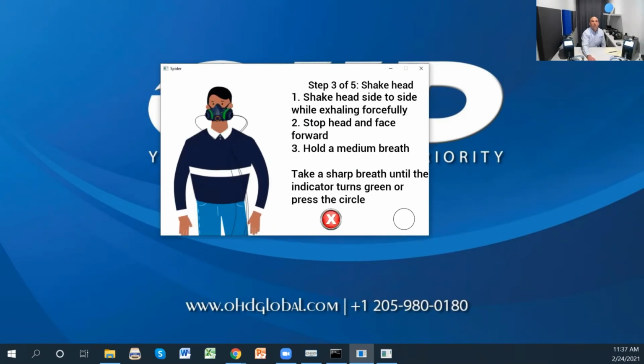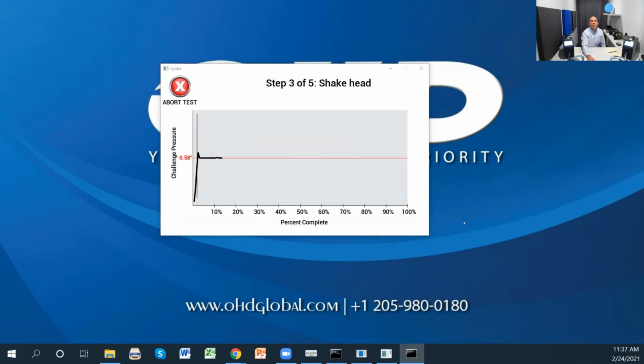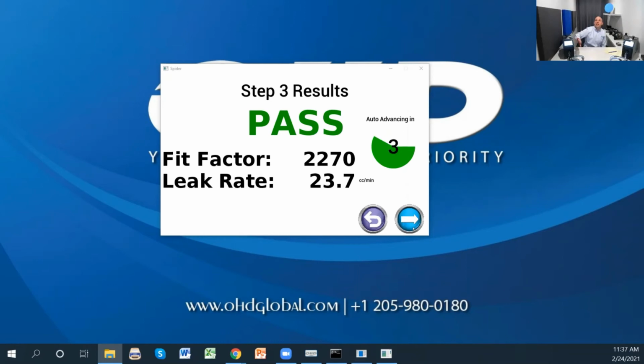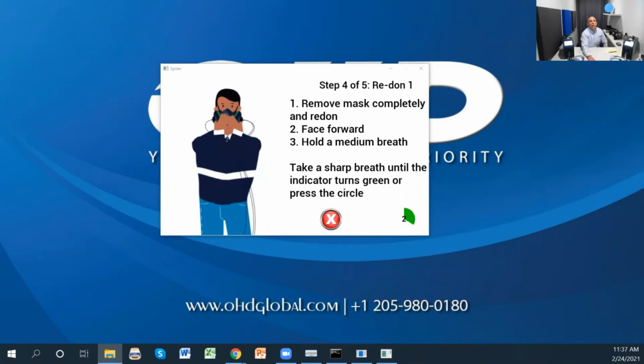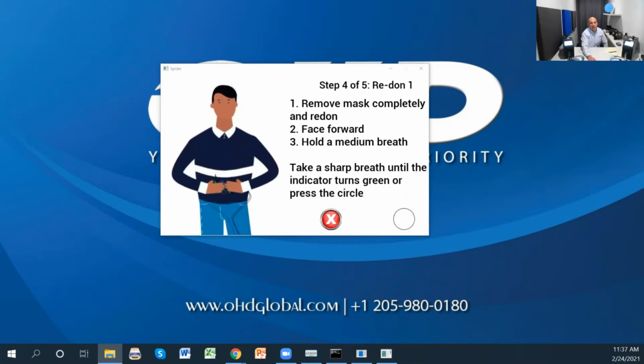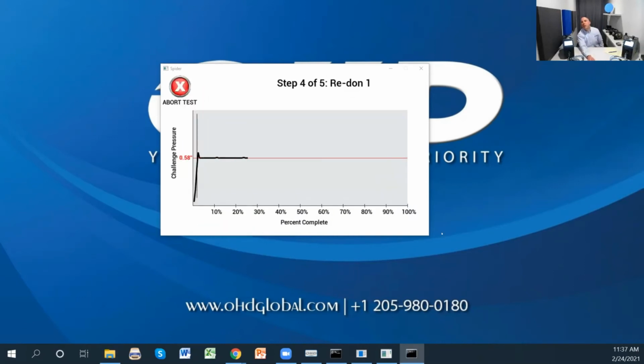And we are going to do the shake of the head. And we're going to go ahead and get that step running. And we're rocking and rolling here. This is once again just to give you a feel of what the LED color touchscreen brings to the fit testing experience. So now we're on step 4 where we're removing the mask and redonning it. Now this is going to be cool. What we're going to do here is I'm actually going to run a failed step.